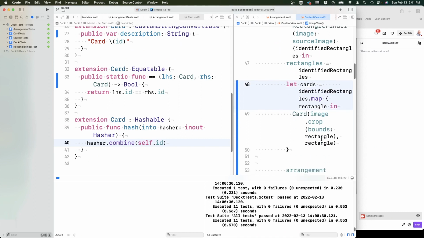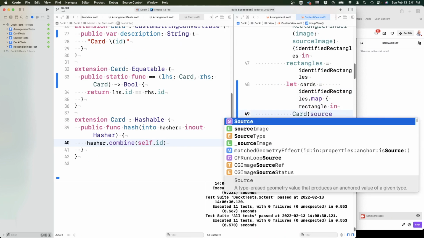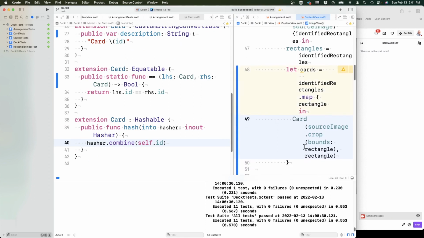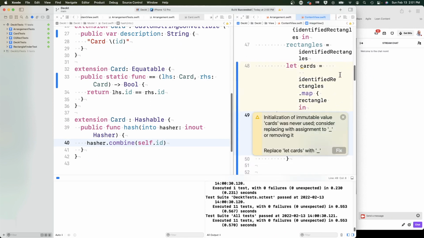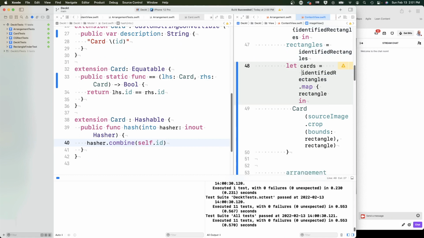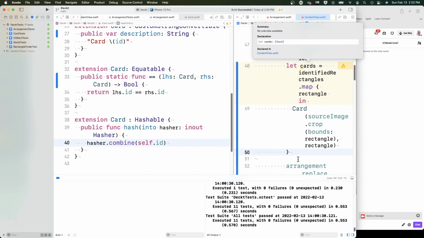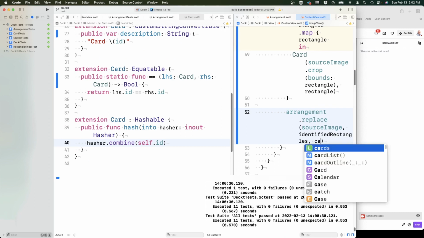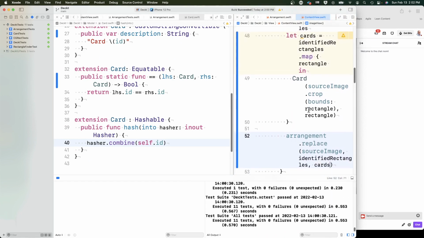Identified rectangles.map with source image dot crop to the rectangles. We've referenced them, initialized them, using the code that we used down below in the arrangement class. We got a bunch of cards, an array of cards. Let's check the type. Array of card. Now this thing should be using those cards. So we find them there and then use them.